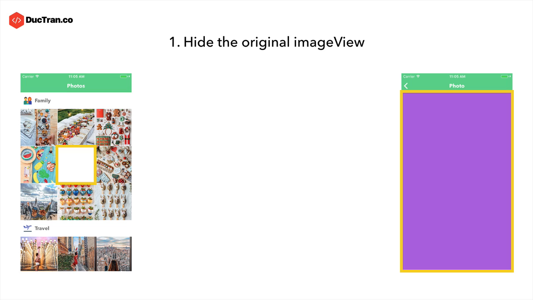Now, the first step is we have to hide the original image. We have to hide it away. So I hide it away by setting the alpha of that thing to be 0.